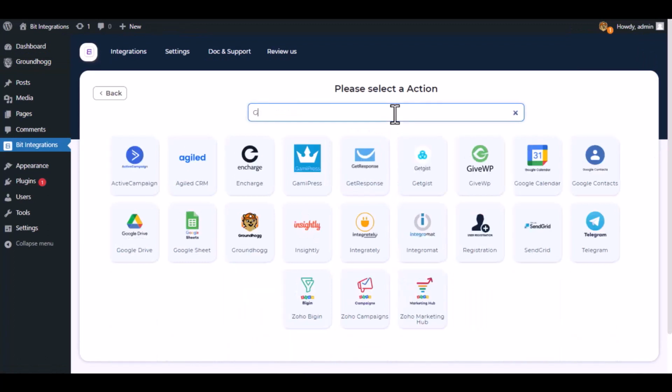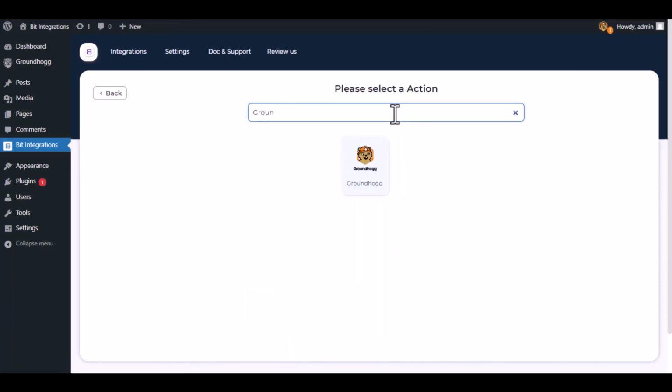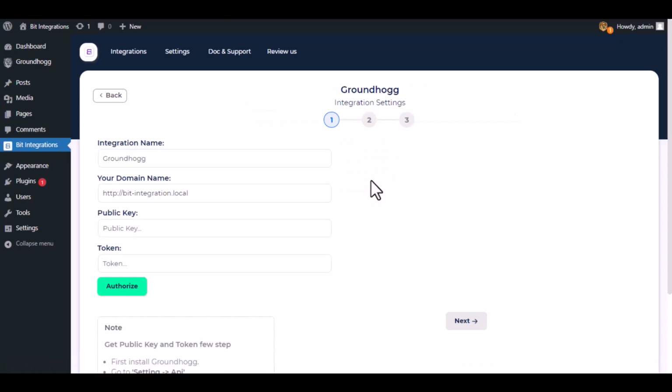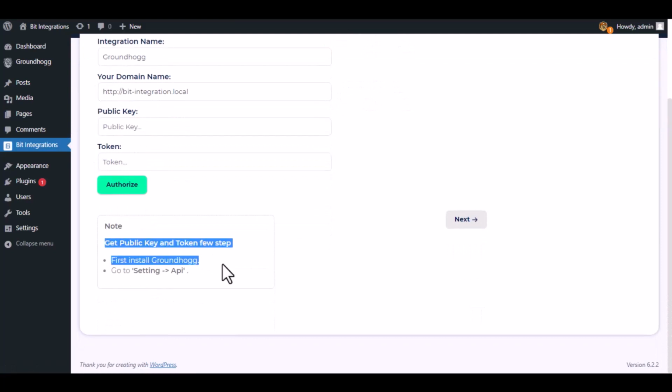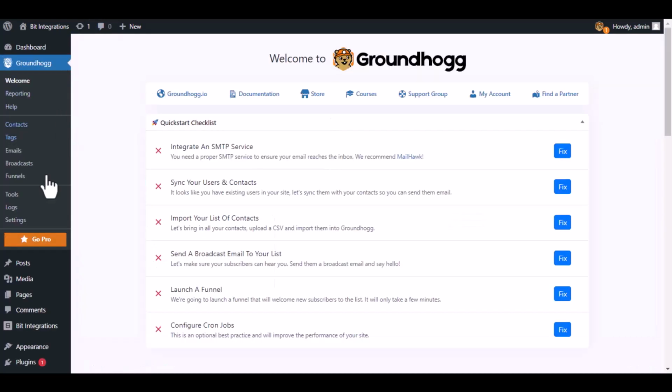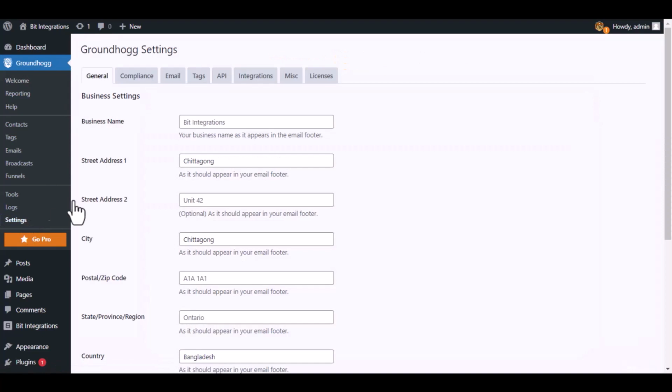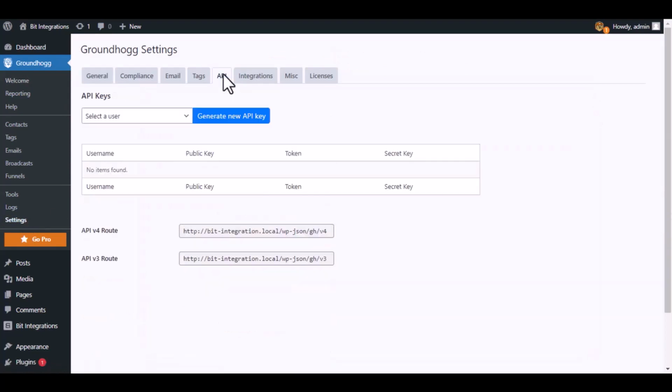Now here search and select Groundhogg. Here, give a meaningful integration name as you want. To get the public key and token, a few steps. First, go to the Groundhogg setting. Then click on API. Select a user. Click on Generate New API Key.